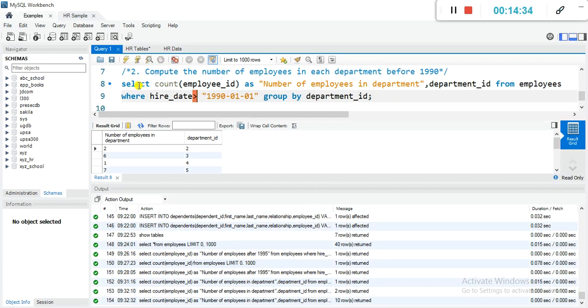Okay, so a lot of departments after 1990. So you can see the IDs and then the number of employees given here. And also, like I said, you could bring the department ID before the count, so that you look at the department, and then you go to look at the number of employees. So let me bring it before the count.